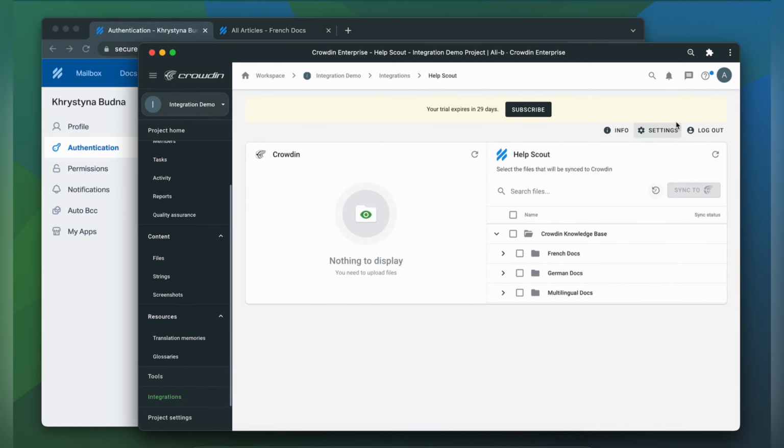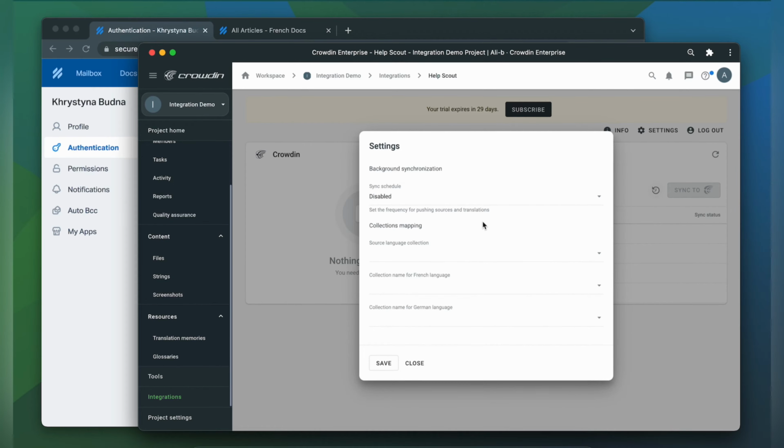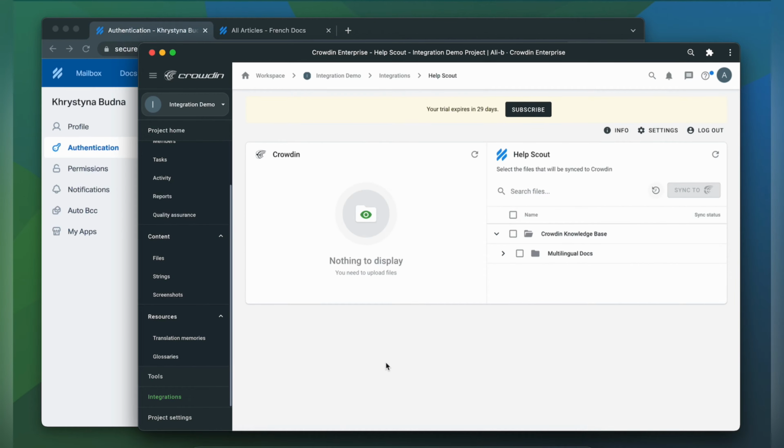So let's go to Settings and choose your source language collection. Then choose where you would like to store your translated docs. And click Save. If you don't do the collections mapping, this integration will create collections with language codes as names.